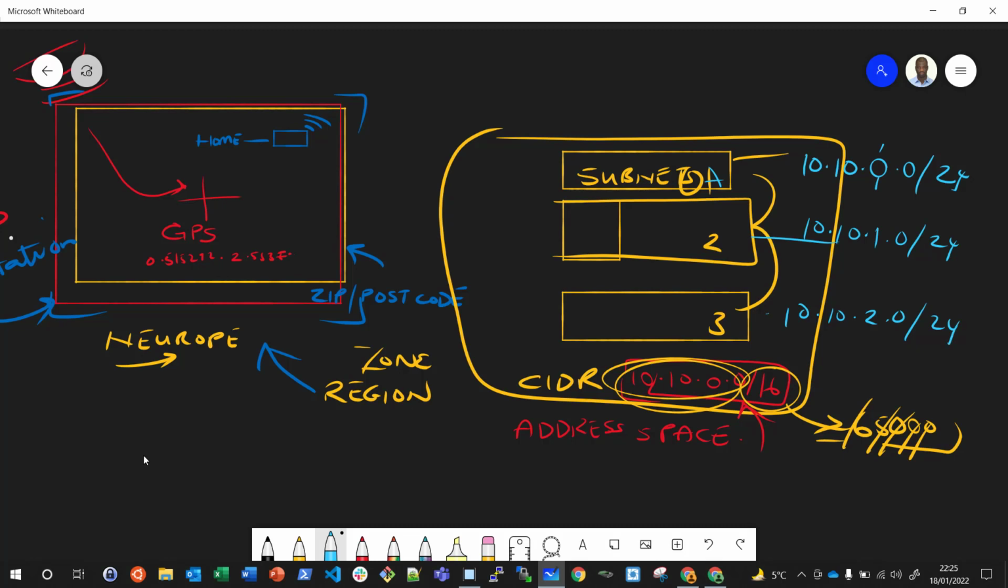And this guy would have devices in this subnet. Let's say another VM here, one VM, second VM, could have a load balancer, could have a storage account, could have another type of resource in here. Okay, it could be even AKS, Kubernetes.